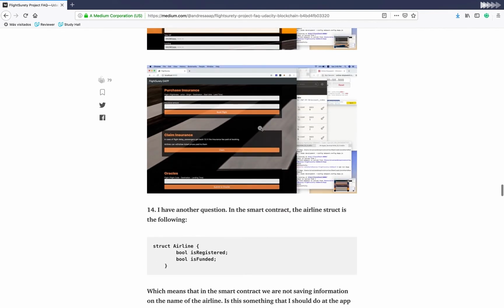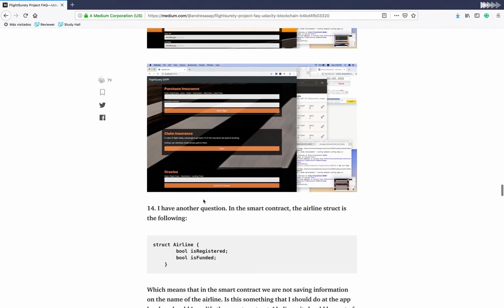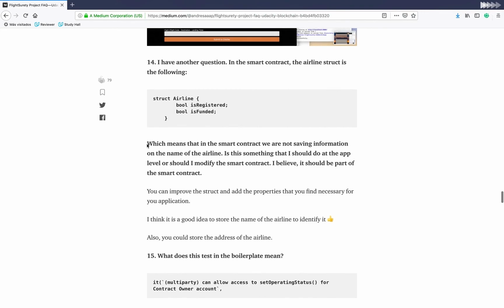Here you have to register a flight. You create a flight. After that, you purchase the insurance for that flight, and then you submit to the oracles to update and check the status, and the oracle submits that it is delayed, and then you can claim the insurance. So this is also a good example.